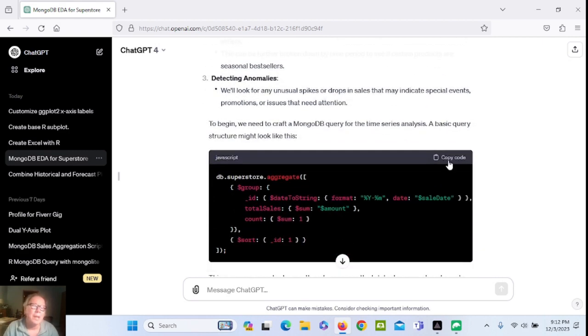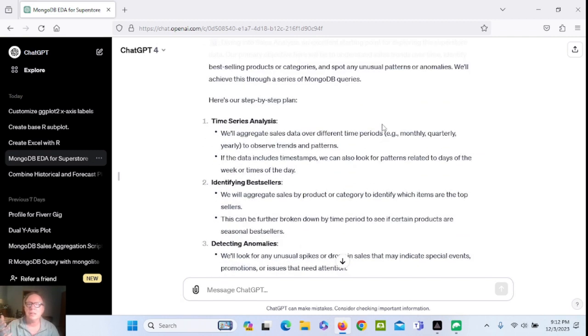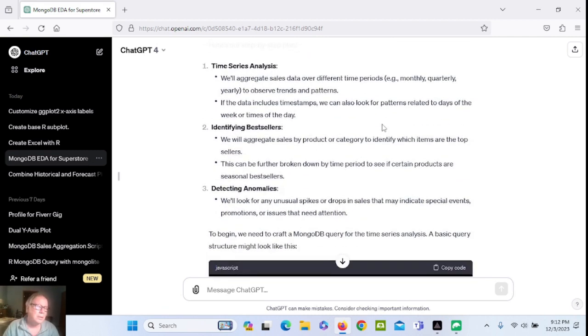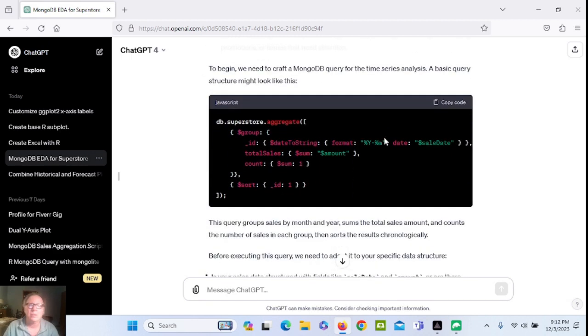So you can see we actually have a lot of options in the first top level category. We got at least three different queries for each one of those three categories. Okay, let's go over here.